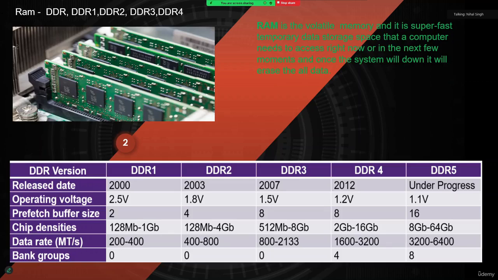So DDR versions: DDR1, DDR2, 3, 4, 5. Release dates: DDR1 in 2000, DDR2 in 2003, DDR3 in 2007, DDR4 in 2012. DDR5 is available in the market.